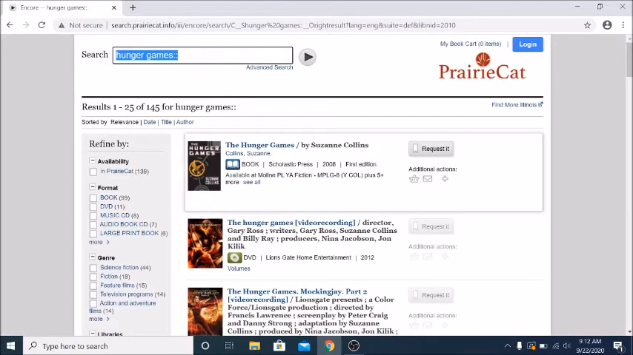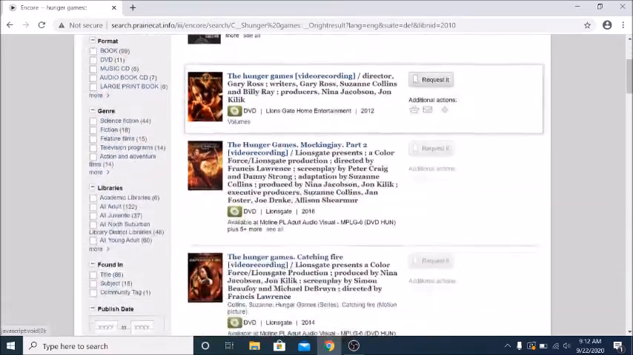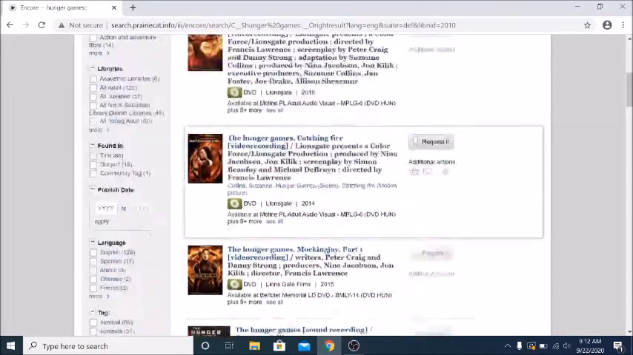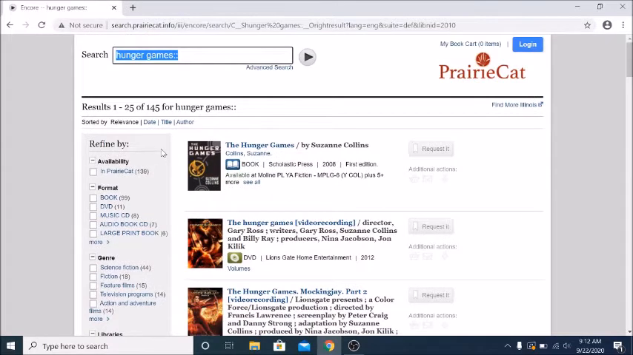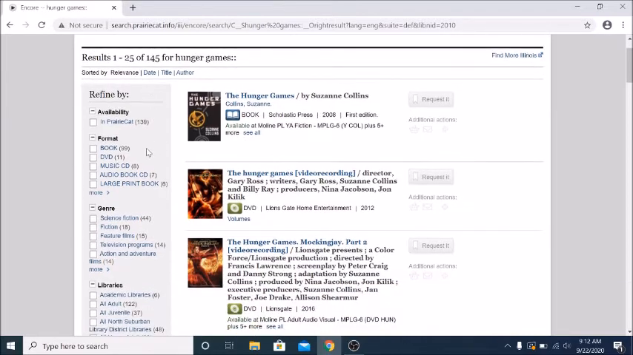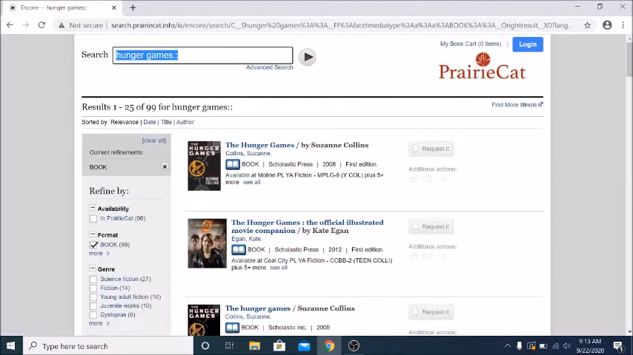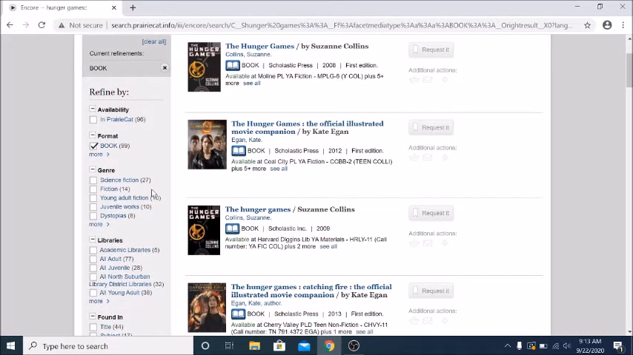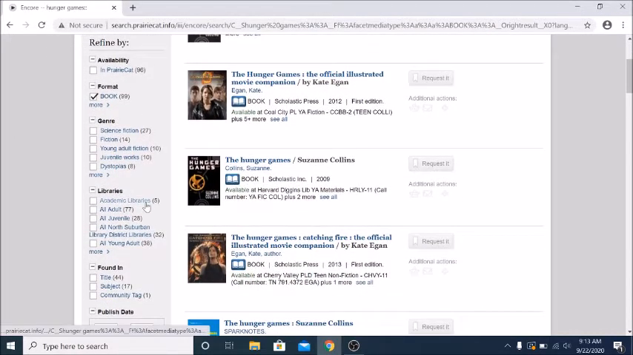You'll notice that there are a lot of results here and that they're not necessarily what we're looking for. So in order to limit our search, we can refine by over here on the left-hand side. So I'm going to go ahead and hit the book option to redo our search, only looking for books. And now we're down to 99 results. We can further refine our results with other options.